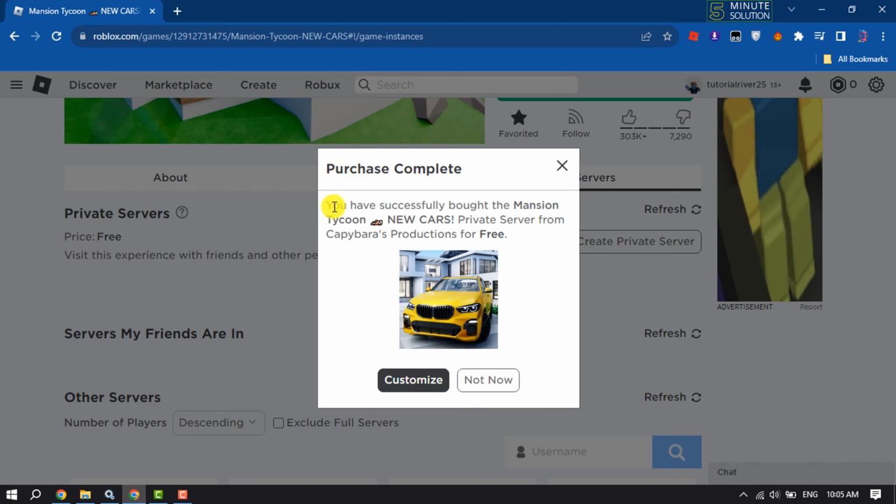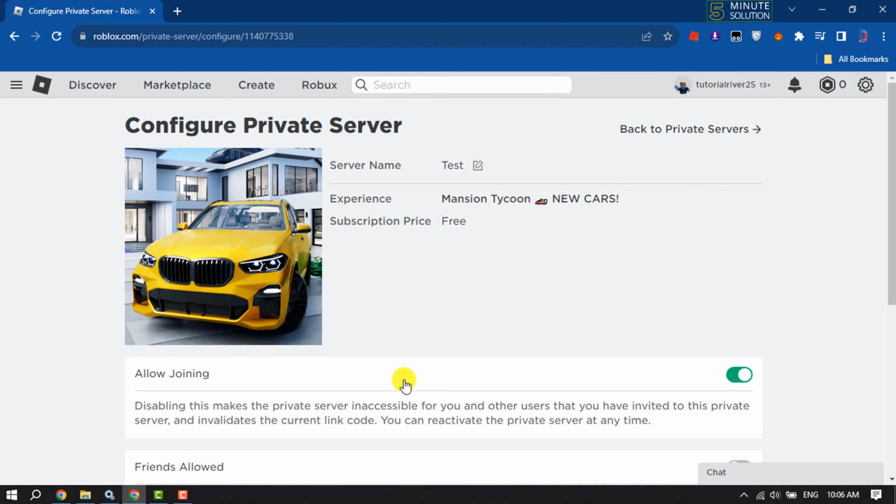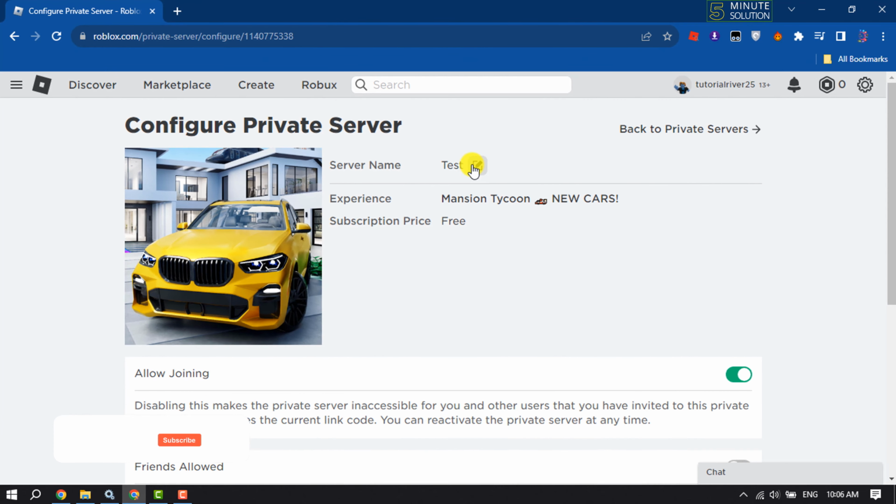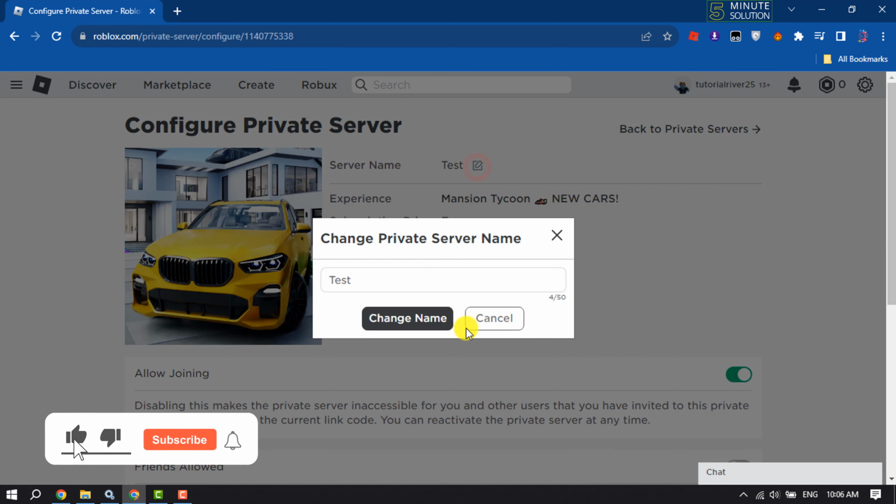And as you can see, you have successfully bought the mentioned icon new cars private server from Capybara's production for free. Now click on customize, and here you can easily update your server name by clicking here.